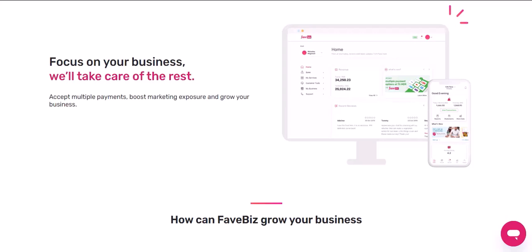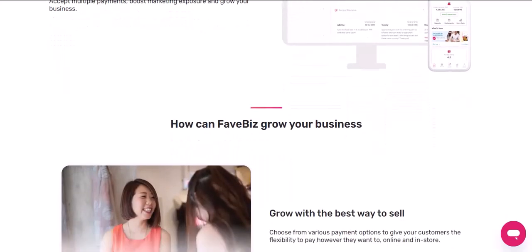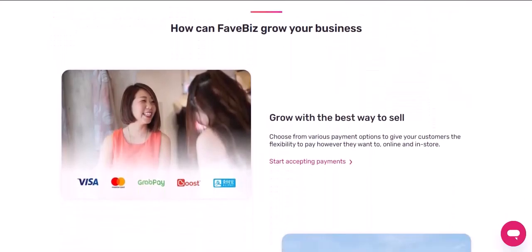Benefits of using Favepay eCard. There are a number of benefits to using Favepay eCard, including no bank account required. You don't need a bank account to use Favepay eCard. Easy to set up and use. It's easy to create an account and start using your card. Secure and safe. Favepay eCard is a secure and safe way to make payments. Affordable. Favepay eCard is a cost-effective way to make payments.